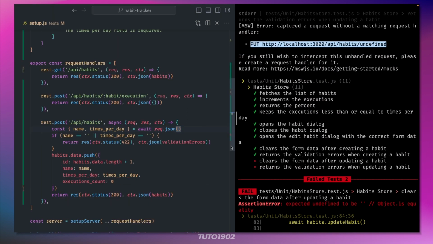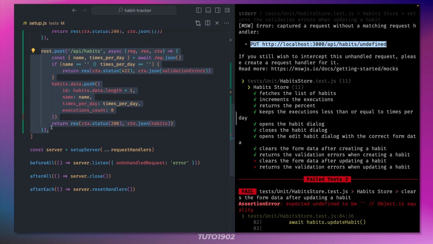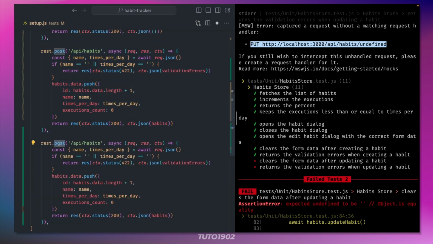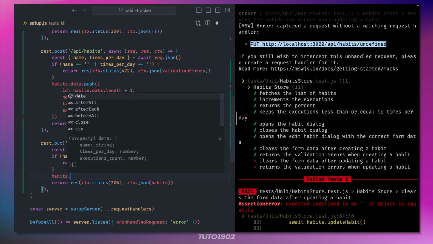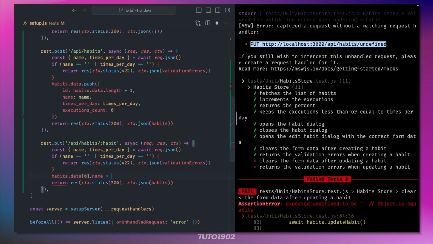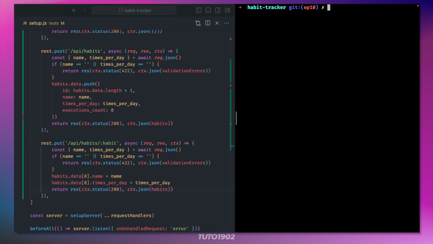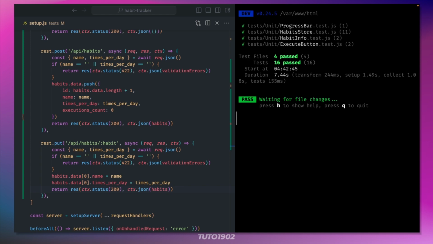Back to the setup file, let's copy the post request and paste it here. Change the method to put and pass the habit ID in the URL. Instead of pushing a new value, I'll just update the current value with the data coming from the request. Restart the test and great, we're back to green.